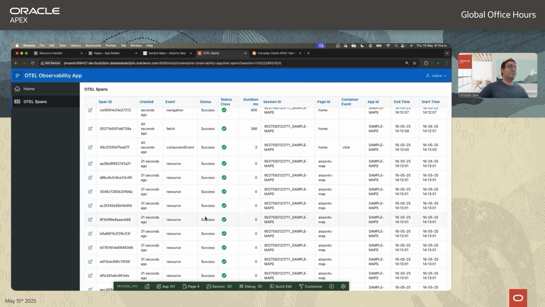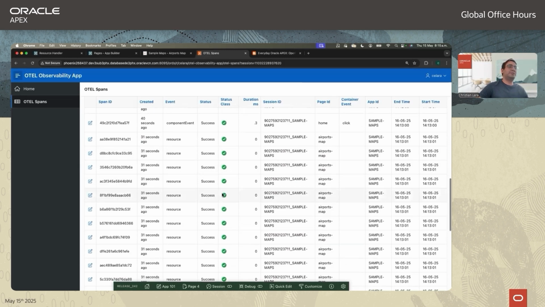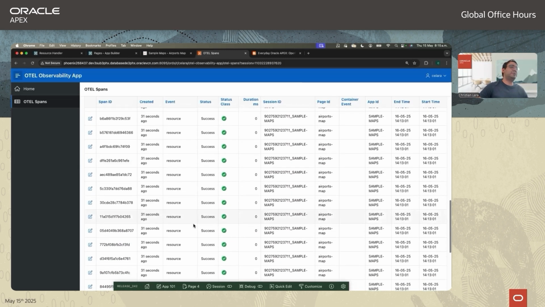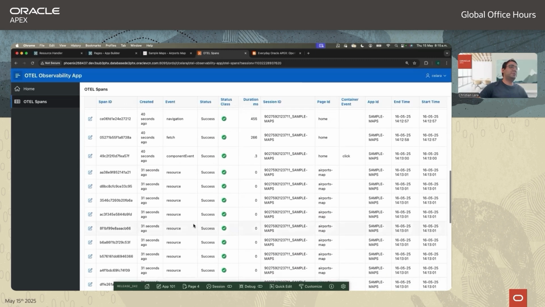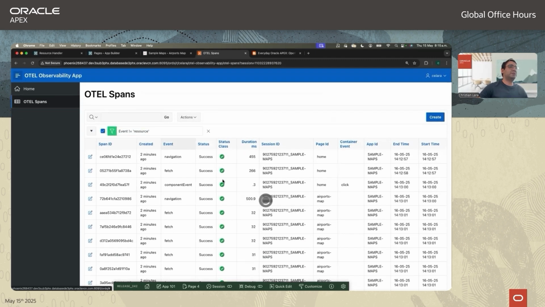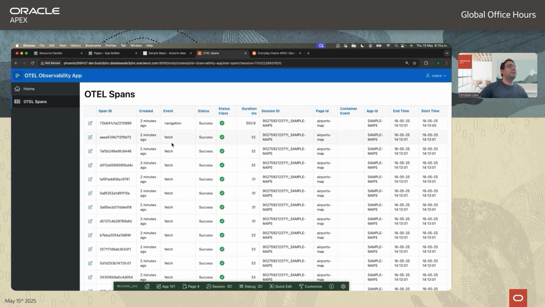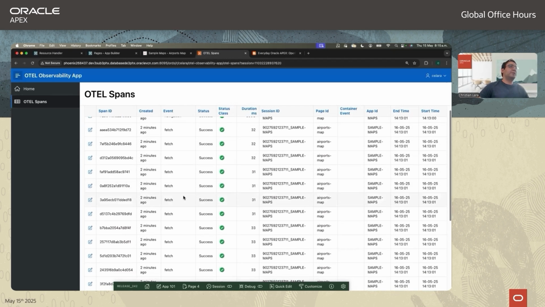And after that, we see that we are getting redirected to the map page. So we see a bunch of resources getting loaded. I'm just going to very quickly remove the resources so you can see the application flow, so to speak. And then we see a bunch of fetch requests here.